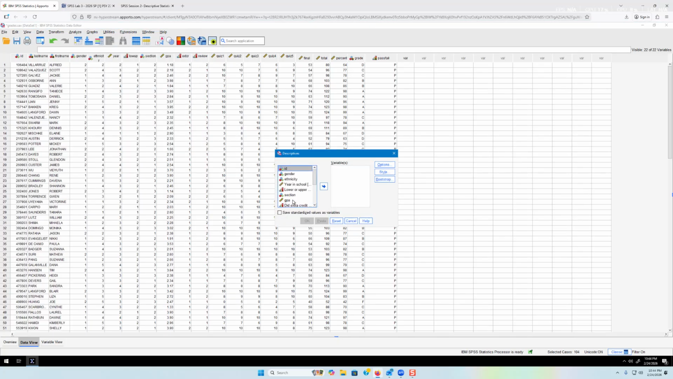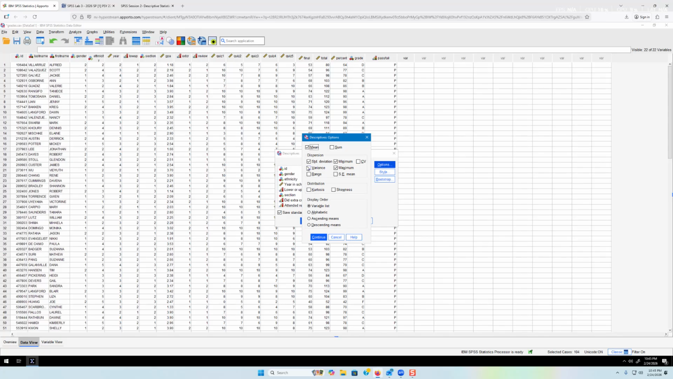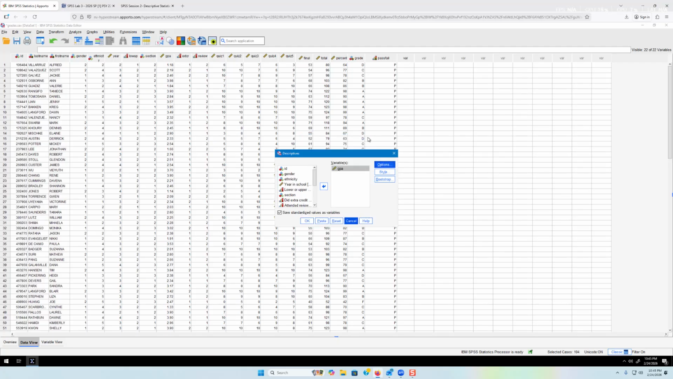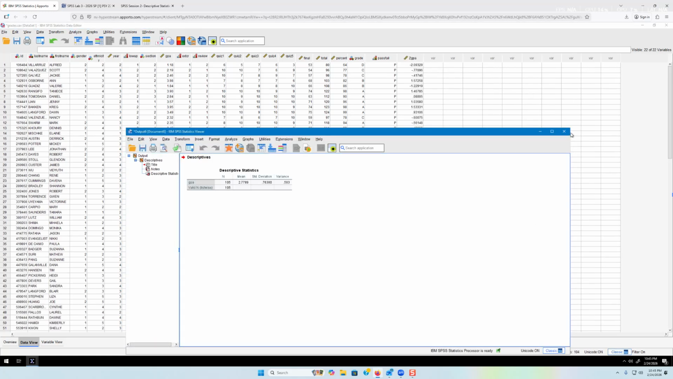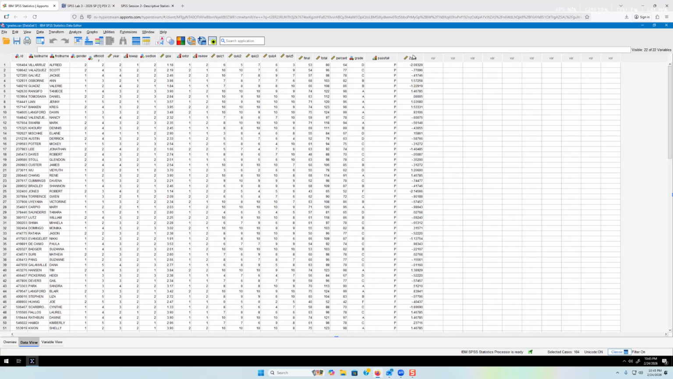So we want GPA, move it over. And all we have to do is click this box, save standardized values as variables. All right, under options, we want to make sure we have variance, standard deviation. We don't need min and max, right? We want variance, standard deviation at least, and the mean. And this box has to be checked off to get z-scores and hit OK. And we now have z-scores, z-GPA.